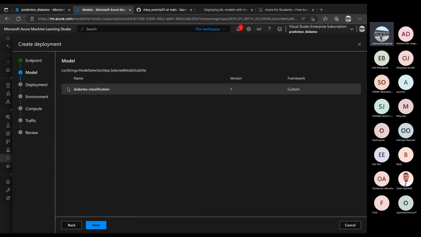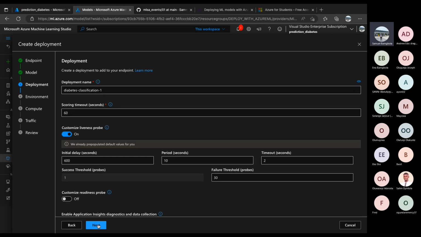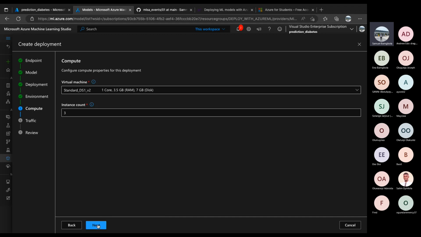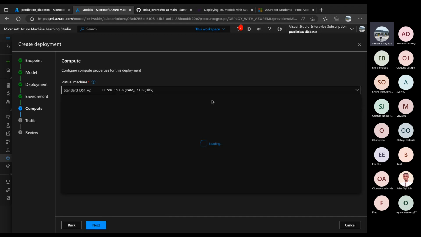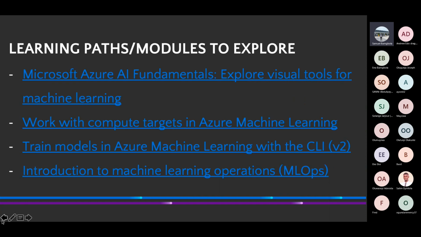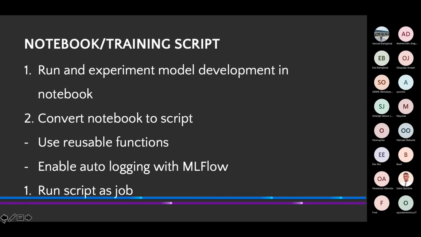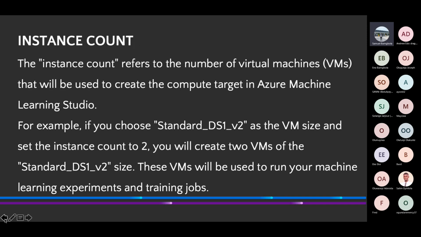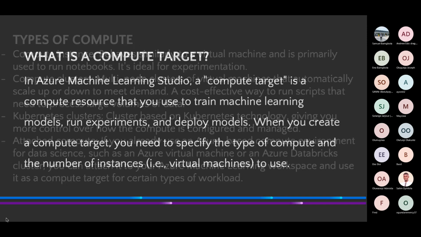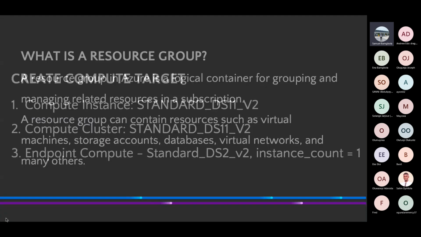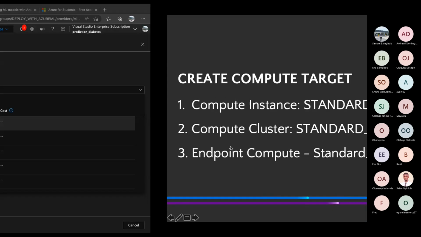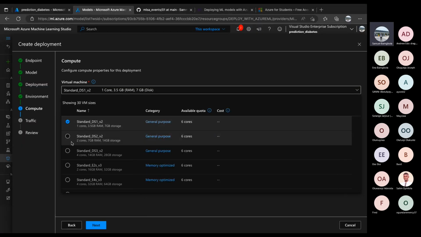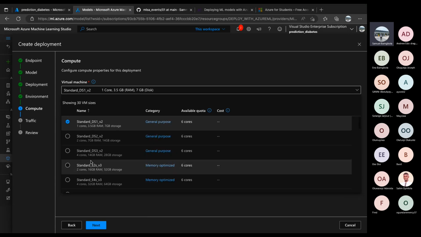Next, we have a model. That's a model we're making use of. Deployments, name, environments, compute. So as shown here, we're going to be making use of Standard DS2 v2, as we can see here. So we select this.